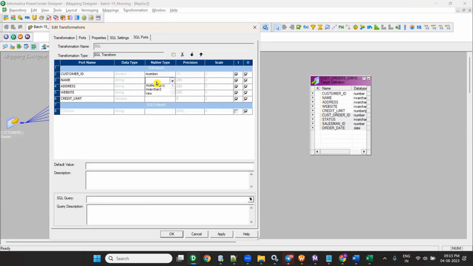Now, in the SQL ports, give the native data types. That is number. This is varchar2. This is also varchar2. This is number p, s. After that, create output ports here.